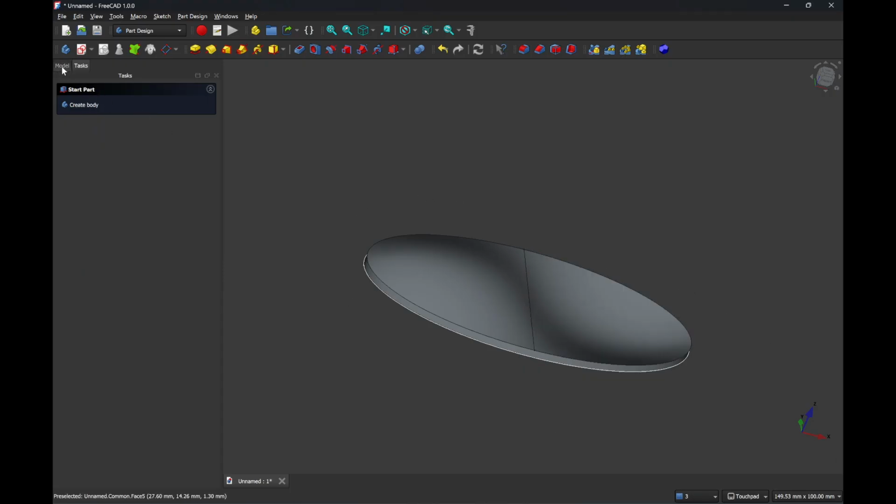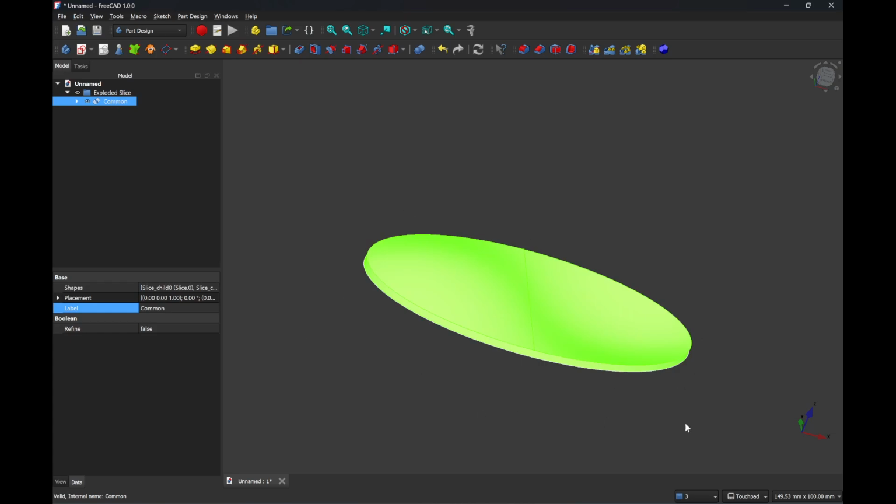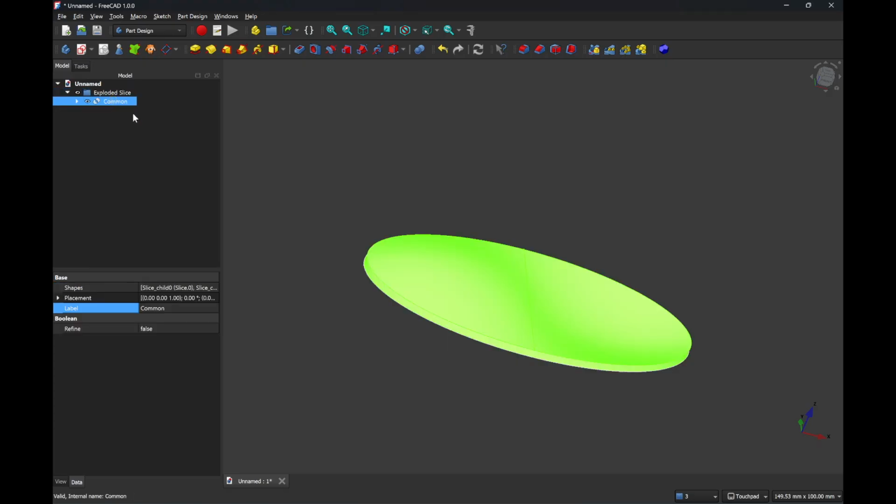So if we go back to the model tab, we'll go and click on common. So we selected the bit we want to bring in. I mean, it doesn't work if you click on the exploded slice. You have to click on the common, which is the final feature. And then with that selected, then you create a part. And now that part has been brought in. It is linked to this original part. So if you made changes in this original, it will make changes in the body.